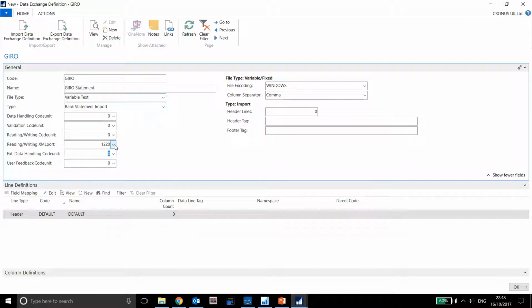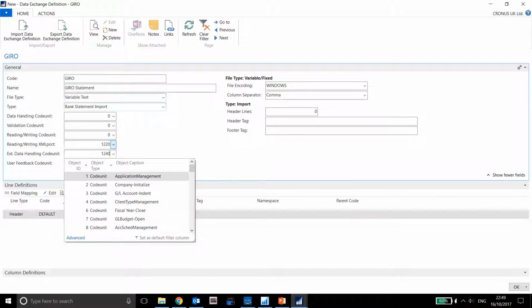It's the 1220, and the codeunit that will work, and we have the principal one. It will be this one, 1240. It's very important, this codeunit.